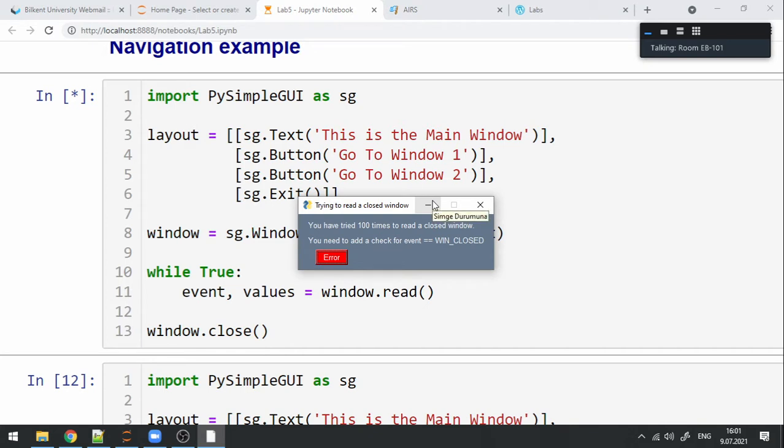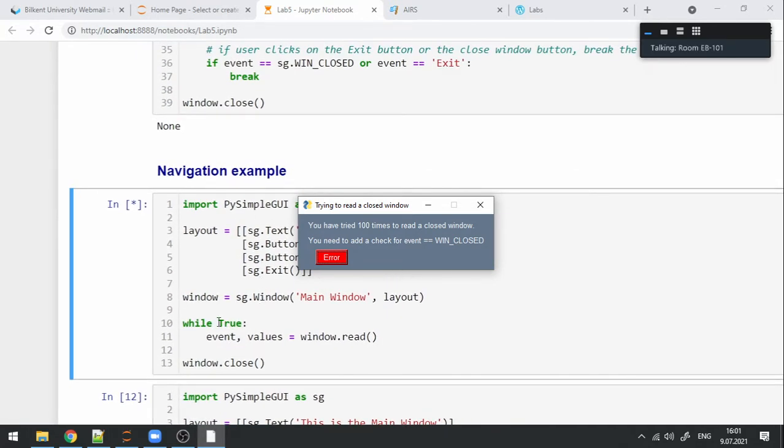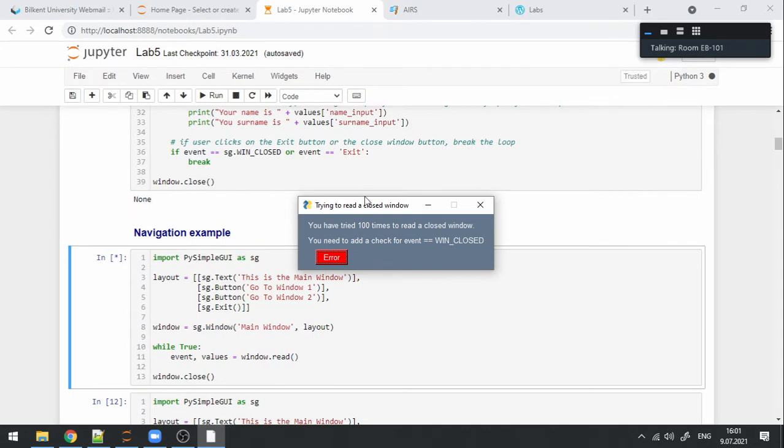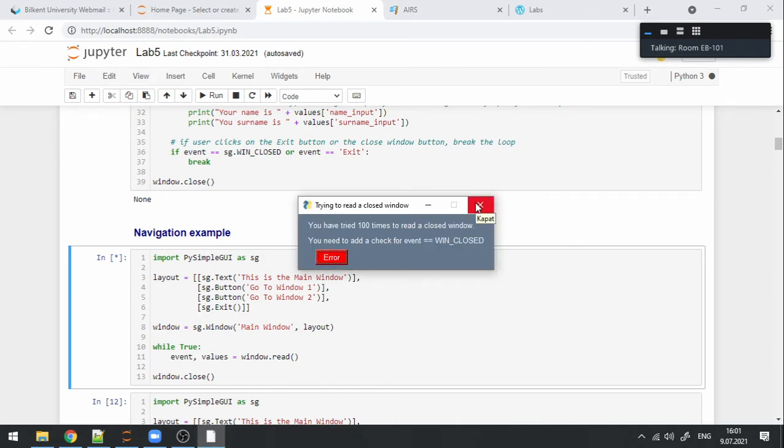If I click on the close button, it's going to give some error message because I'm not catching that event as well. It says you tried 100 times to read a closed window, etc. Maybe because of the loop we got the problem. But the thing that I would like to mention is that sometimes it is going to crash. And when it crashes, the window and the kernel running for Python code are kind of different. So you might crash the window, then you still need to stop the kernel.